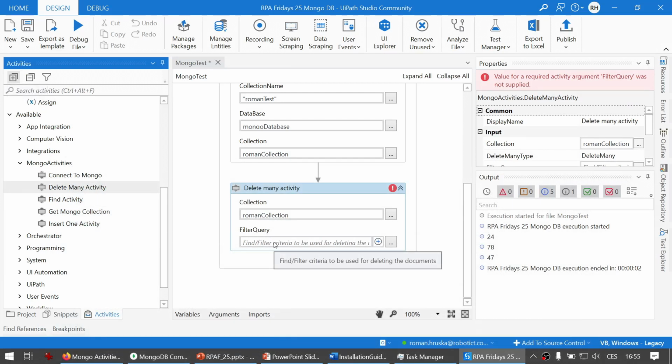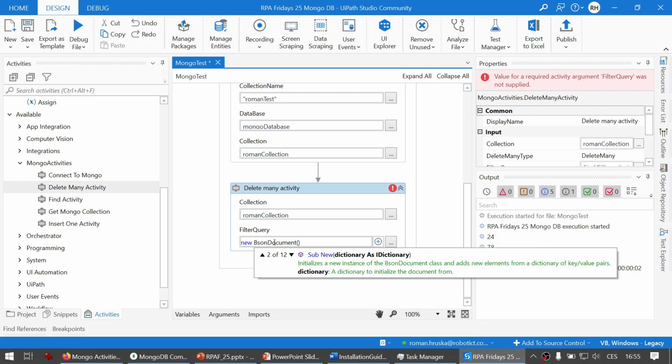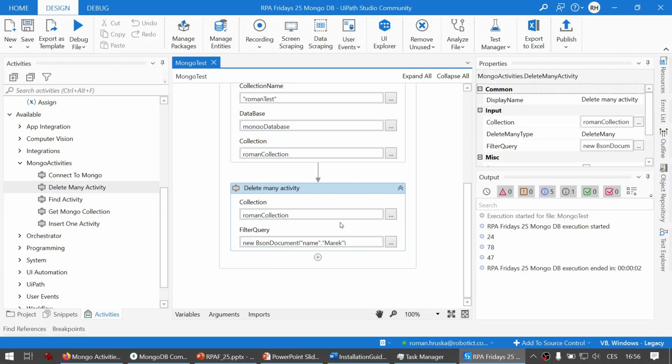For this, I need to prepare also a filter query, which will be the BSON document. New BSON document. And here, one of these options is actually a name and value, this one. So that's a simple way how to filter the collection and delete one thing that will fall under the criteria. It can delete many things. So let's put here as a first parameter, name, which is the name of the column, and Marek as the second one. By this, it should delete the entry where the name is Marek.